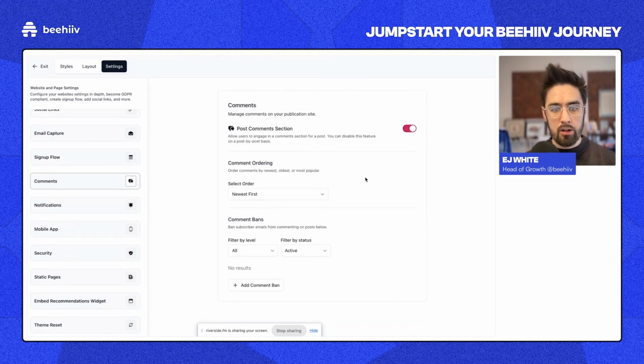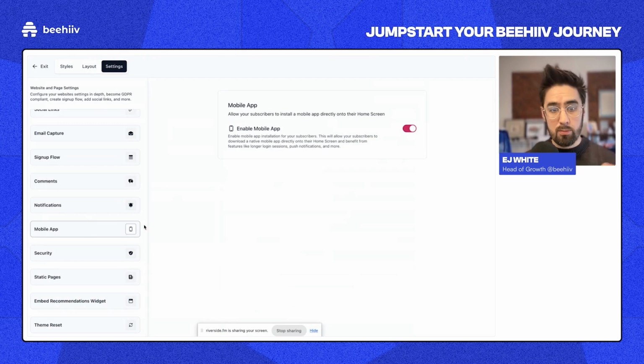Comments, you can turn them on and off from here. We actually have the option to deploy a mobile app for all of your users. So once a user signs in, they'll get a little prompt on Android or iOS saying, do you want to add this to your home screen as an app? That's a really cool feature, because they then get push notifications whenever you publish a new post or somebody responds to a comment that they've left.